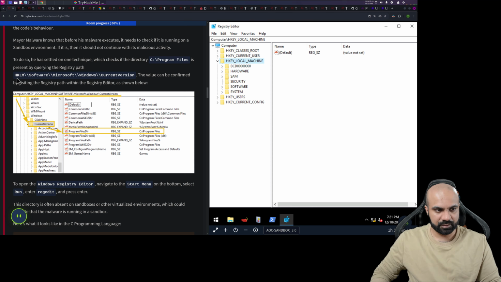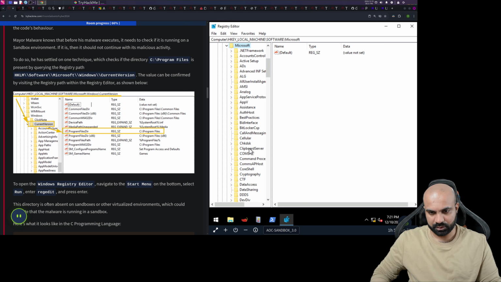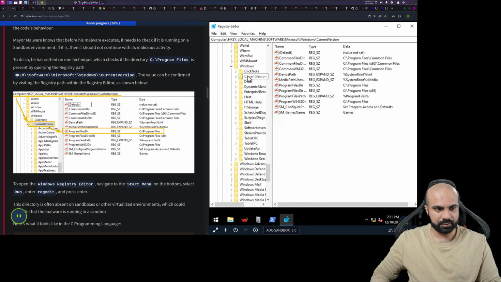So we need to go with HKLM, local machine. Here we go. Software, Microsoft. Here we go. Current version. I don't see any current version. Windows, sorry. Windows. This is CurrentVersion. All right, and ProgramFilesDir. Here we go. So this is ProgramFilesDir.